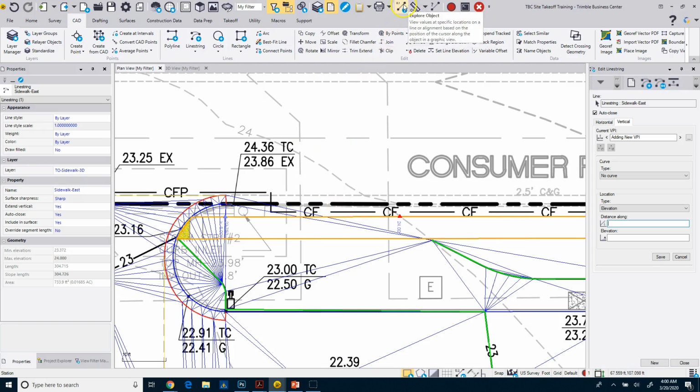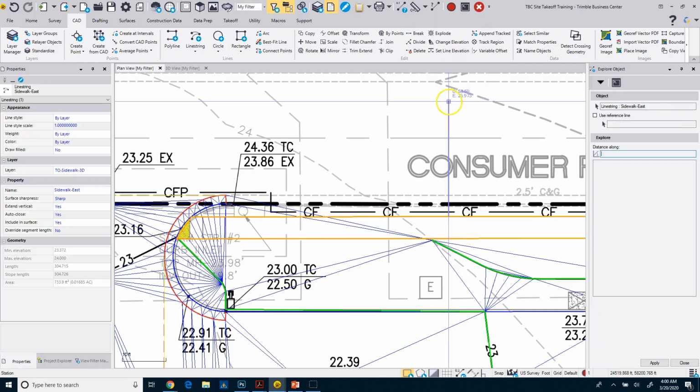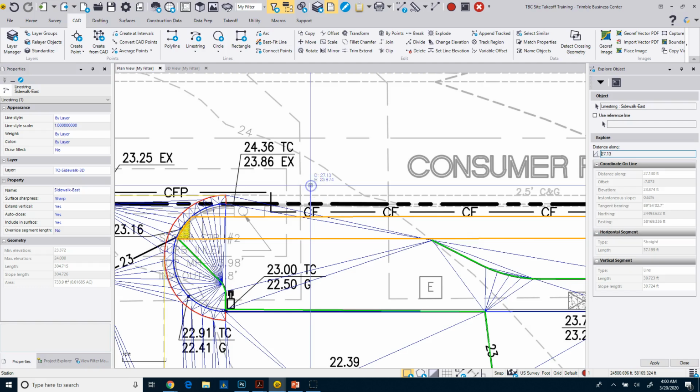Now, before I go any further, I want to verify that I don't have a greater than 2% in here. And I can do that using this explore object command. So we haven't seen this one yet. This explore object command lets me look at an object, and you can see it's showing my distance as my cursor moves along it, and an elevation. Now if I pick somewhere along that line, between this contour line and this one, it gives me some information. It gives me a distance along, the offset where I picked, an elevation at that point, and an instantaneous slope. So you can see that I'm not greater than 2%.